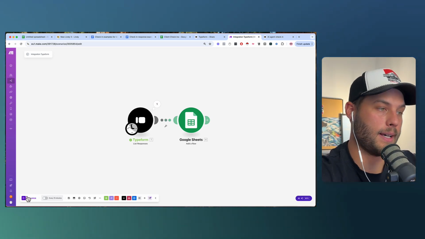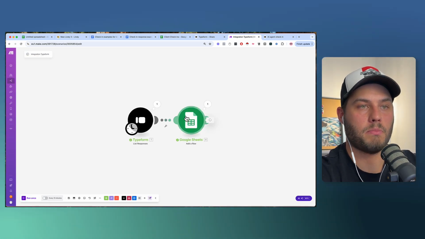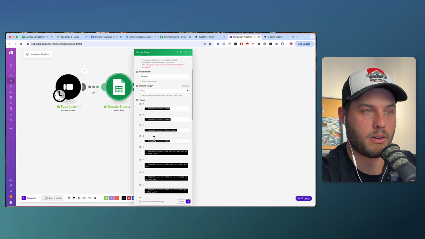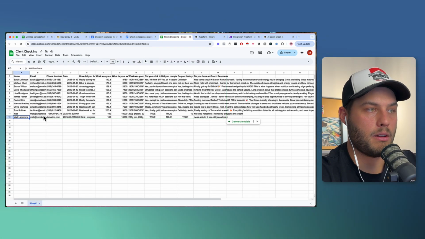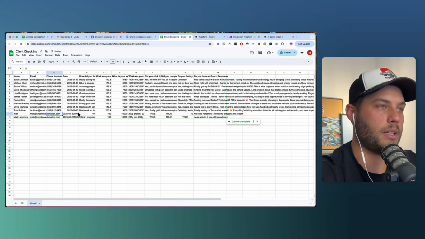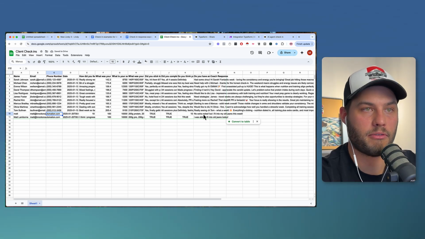So an instant one, but we'll just run this, and it basically just puts all this information into my Google Sheet. So name, email, phone number, date, etc. It all gets sent to here. So Matt at knockonautomation.com. I left the phone number blank. I'm just going to blur that out. Cool. And it's got all the other information here.